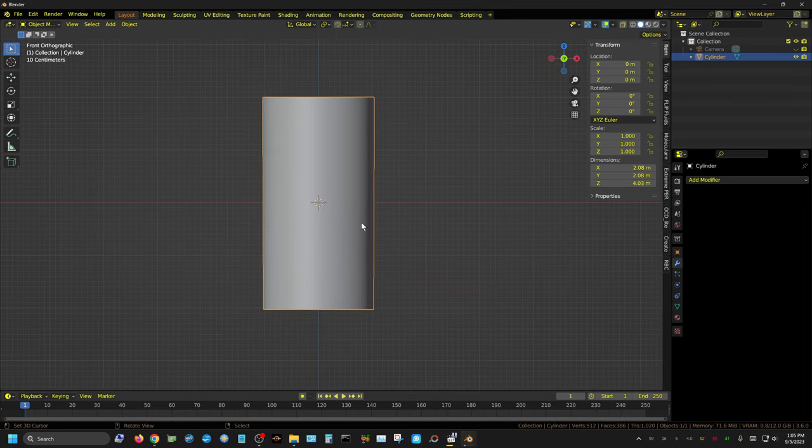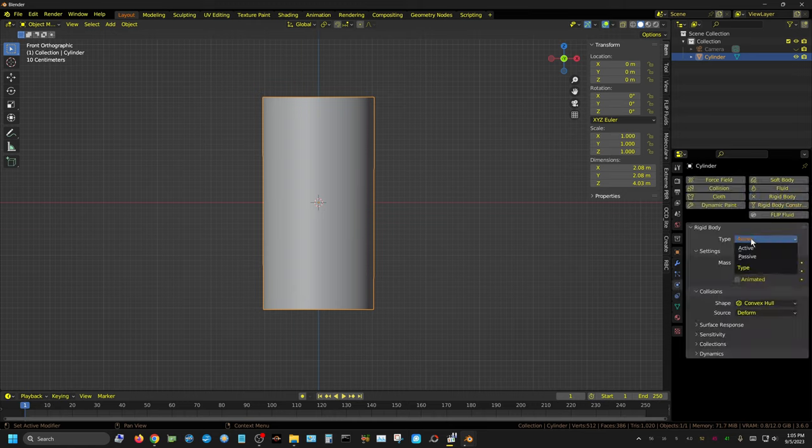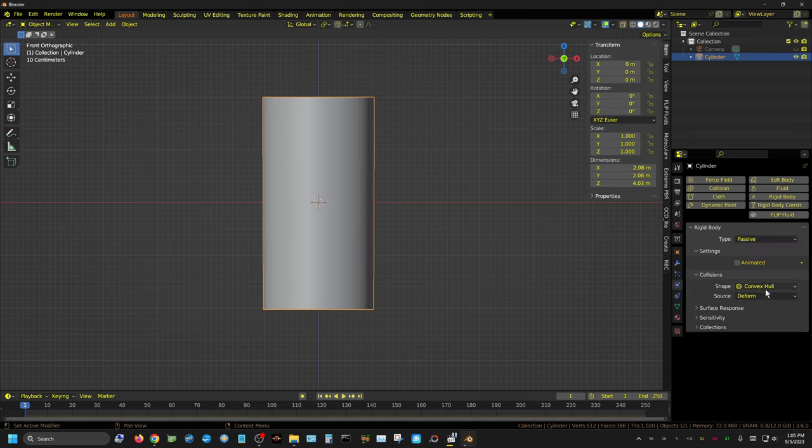Now, let's add a ball. Well, first off, let me add some physics properties to this. Go to the physics tab. Go to rigid body. Set it to passive because we don't want it to move. And being that it is hollow, we're going to have to put it on mesh. Alright, and surface response, we're going to set the friction to 1.